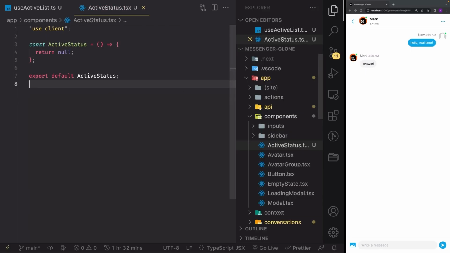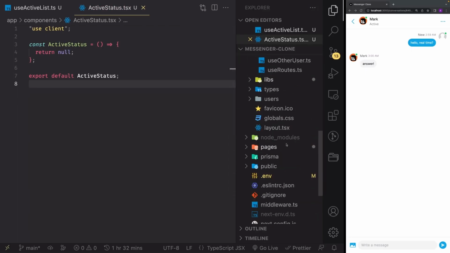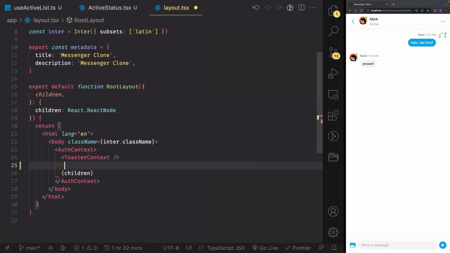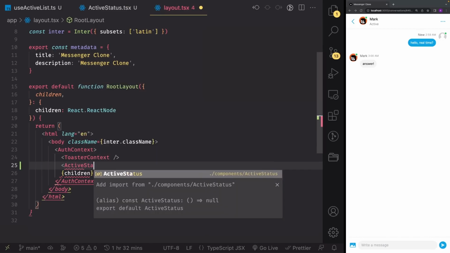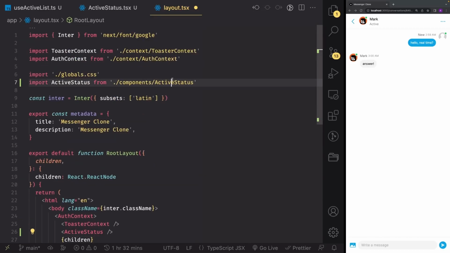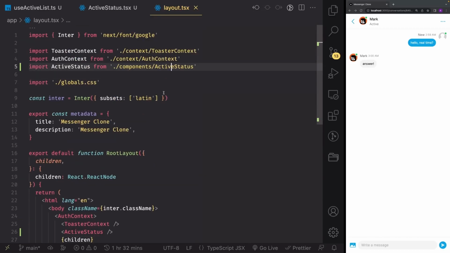Great. So now what I want you to do is go into your main layout file right here where we add the auth context and toaster context. And I just want you to use that component here. So active status like this, and make sure you import active status from /components active status like this.